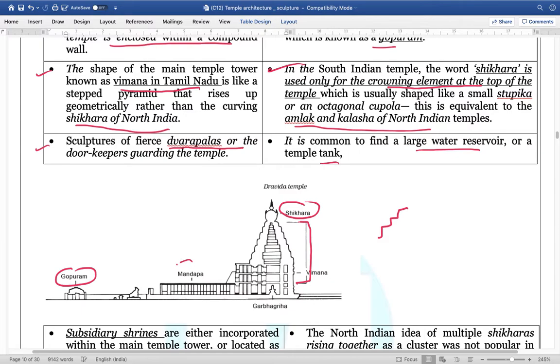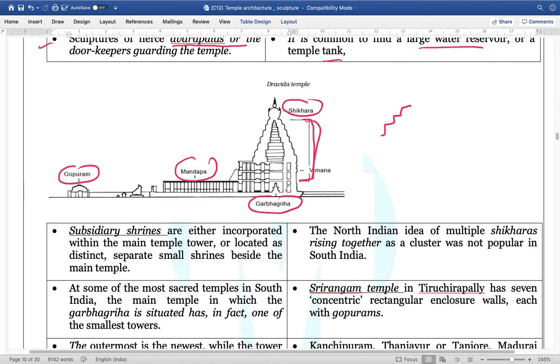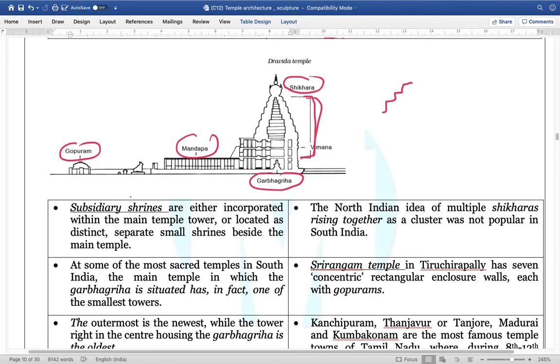यहाँ पे जहाँ पे लोग इकट्ठे होंगे वो है मंडप, गर्भगृह जहाँ पे भगवान की मूर्ति होगी, गर्भगृह के ऊपर यहाँ पे विमान और शिखर होगा वहाँ पे. There would be subsidiary shrines which would also be there. They are either incorporated within the main temple or located at a distinct or a separate shrine वहाँ पे अलग से होगा.